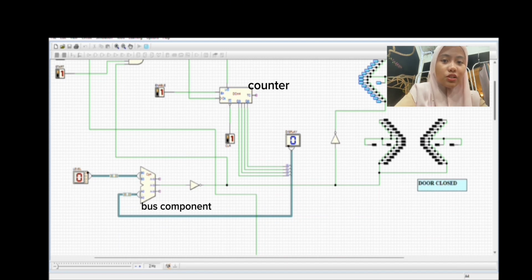Based on the diagram shown, a bus is actually a common wire which is connecting to various points in a circuit. The bus comparator must be connected with bus connections.